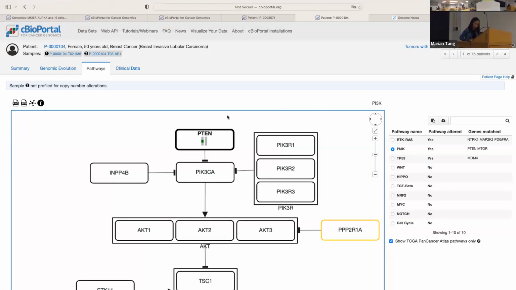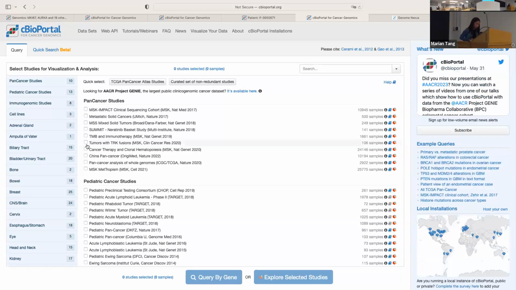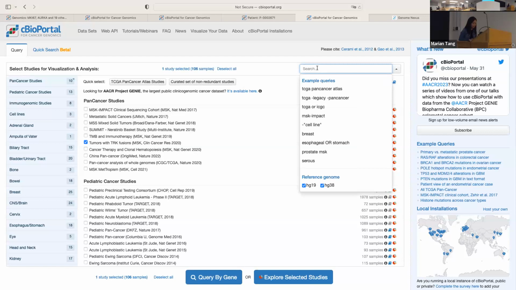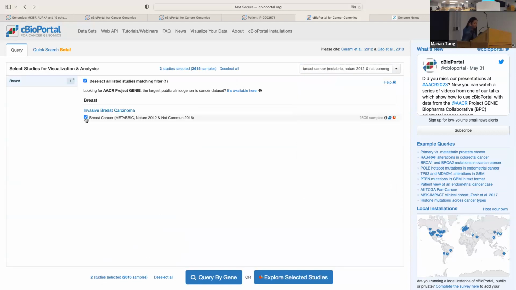Hold on, sorry. Let me just show you guys through a different project. Sorry, let me just show you something neat. So we were just exploring this tumors with TRK fusions, and I can search another project, and I'll select that by checking off this checkbox. Now you see at the top, it says 2 studies selected. So now we can explore more than 1 study at a time, a combination of how many studies you want.